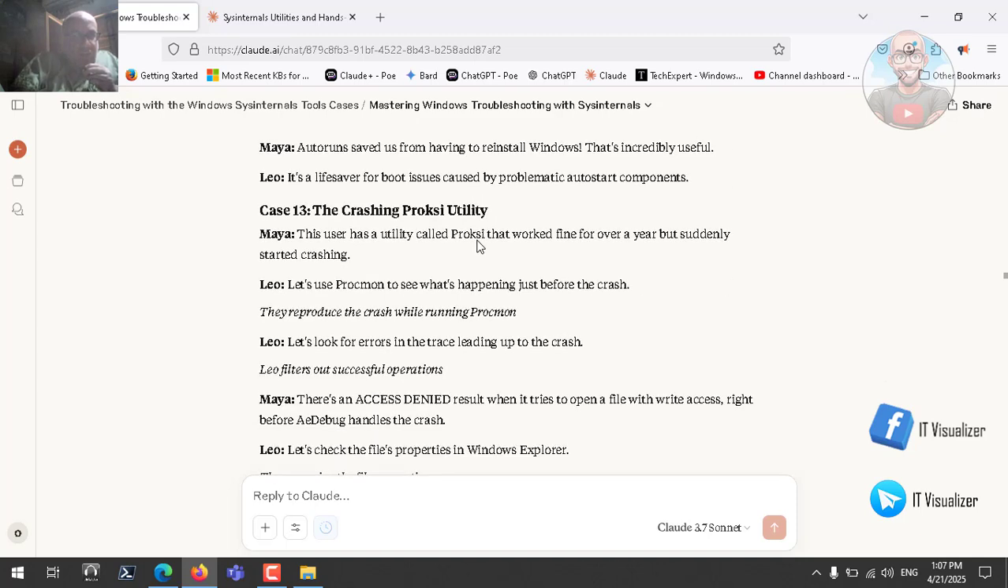Then we have the crashing proxy utility. The user has a utility called proxy that worked fine for over a year but suddenly started crashing. Let's use Procmon to see what's happening just before the crash. So this is an application used by a user and now it is not working. We will run this utility, but before that we will begin capturing the whole process using Procmon. They produce the crash while running Procmon.